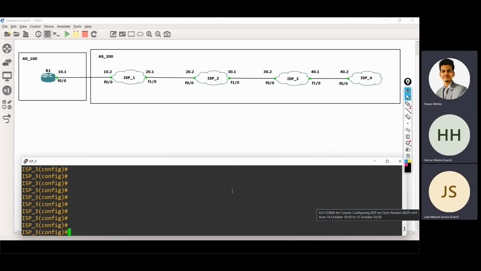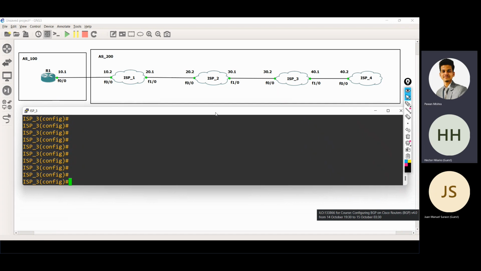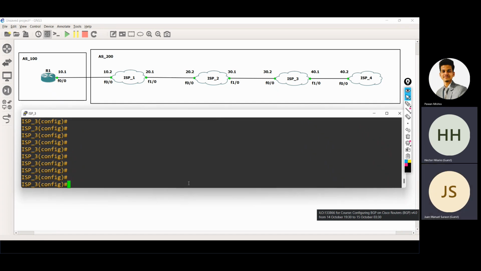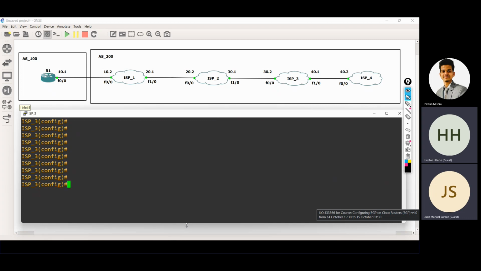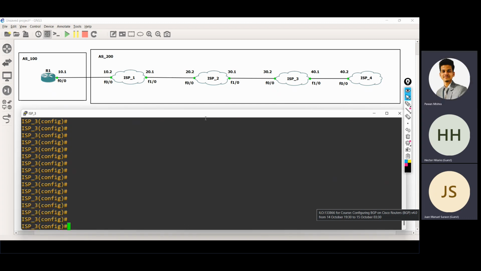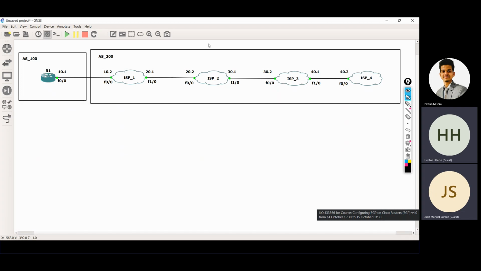So, guys, any doubt here? The concept is clear, very clear, or any doubt? I was kind of... Can you re-explain very quickly what is the purpose of this next hop self command?